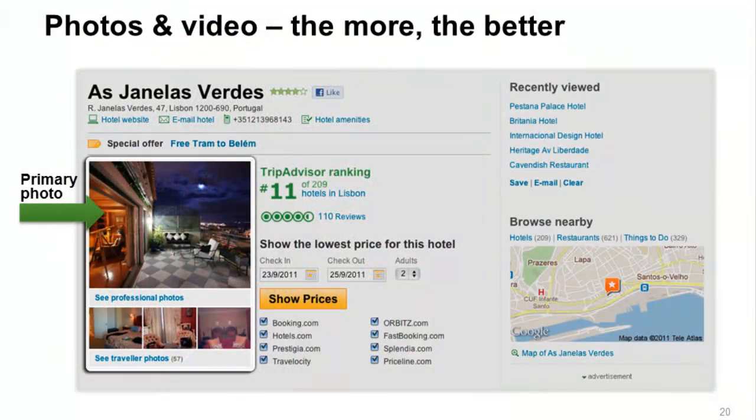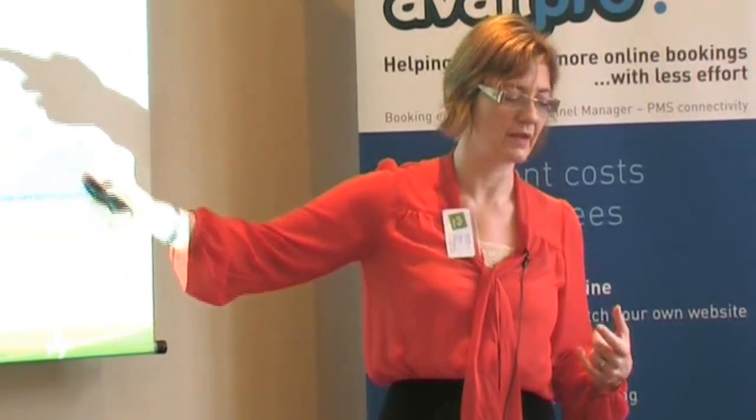The other is photos. As a hotel, you can upload as many photos into the TripAdvisor website as you want. There's no limit. So as soon as you have new photos on your property, or any photos on your property, make sure you load them in. And once you've loaded photos in, you can choose which is your primary photo, which is this large photo here, so that the hotel selects which picture they want to show there.